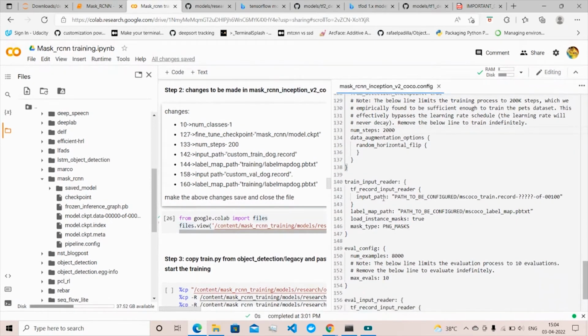Now next you want to change the input. Now you want to change the input path. This is your input, that is the tf record. Create the train tf record path you want to change. This is the tf record input path I want to change, that is the custom train dog dot record.